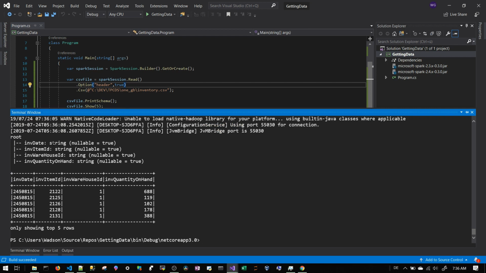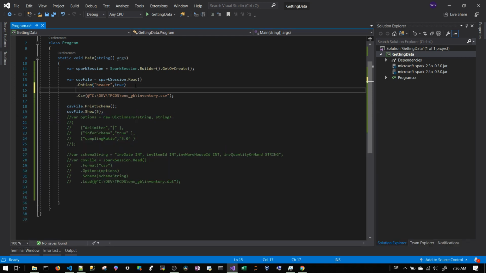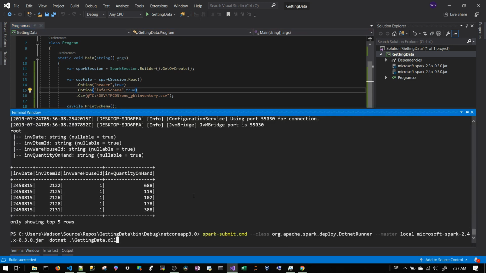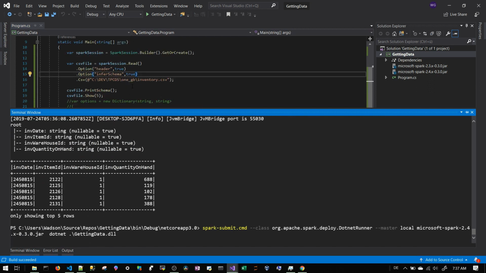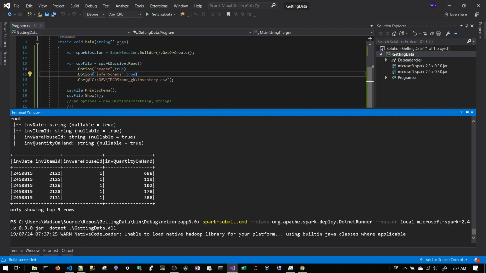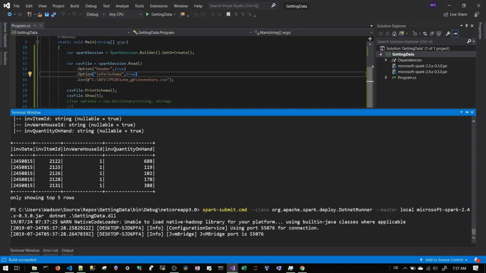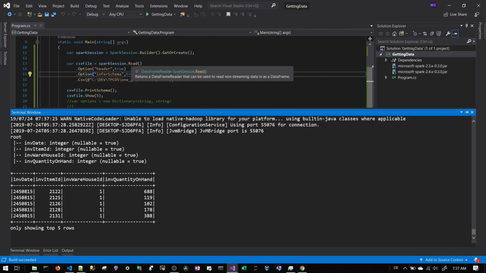But there's still something here you have to take care of. Everything is still supposed to be a string, so we are going to pass in a second option to tell it to infer the schema. So infer schema is also true. So build it and run it. You can use all the options you have been using before with the CSV method. Just remember that you cannot apply this on a data frame, but on a data frame reader. As you can see here, the CSV method returns a data frame, but the read method returns a data frame reader.